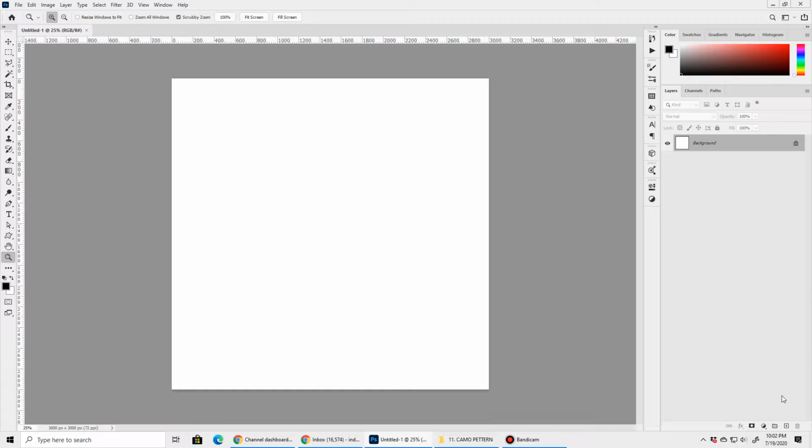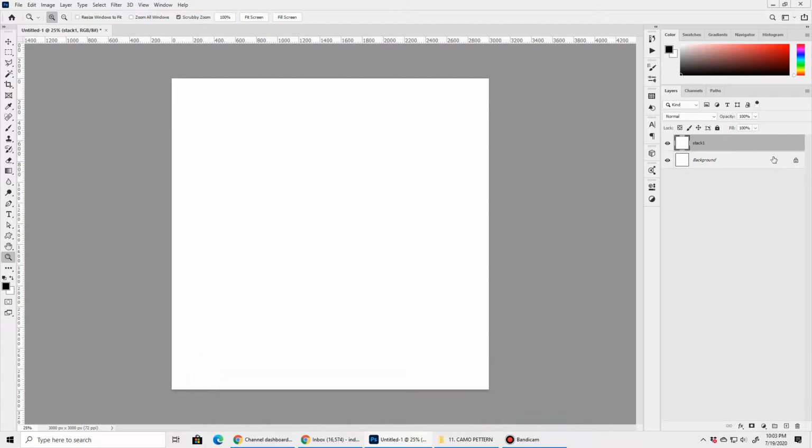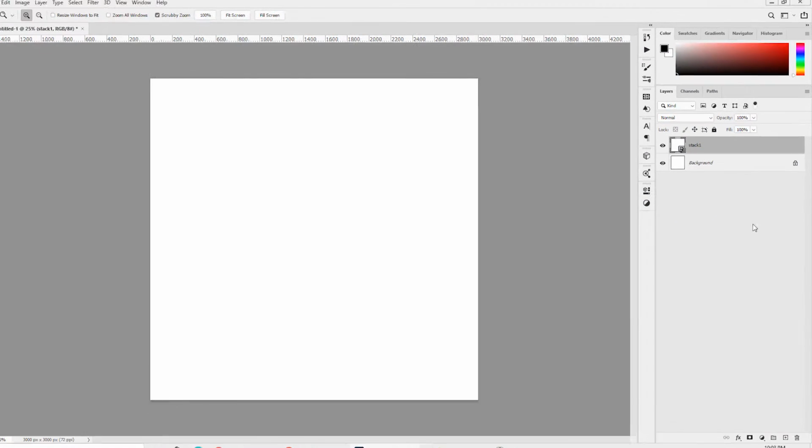So let's start off by creating a new layer and renaming it stack 1. Let's fill it with a background color, which is white in my case. Hit Ctrl and Backspace to fill the layer with white. Now right click on it and select convert to smart object.